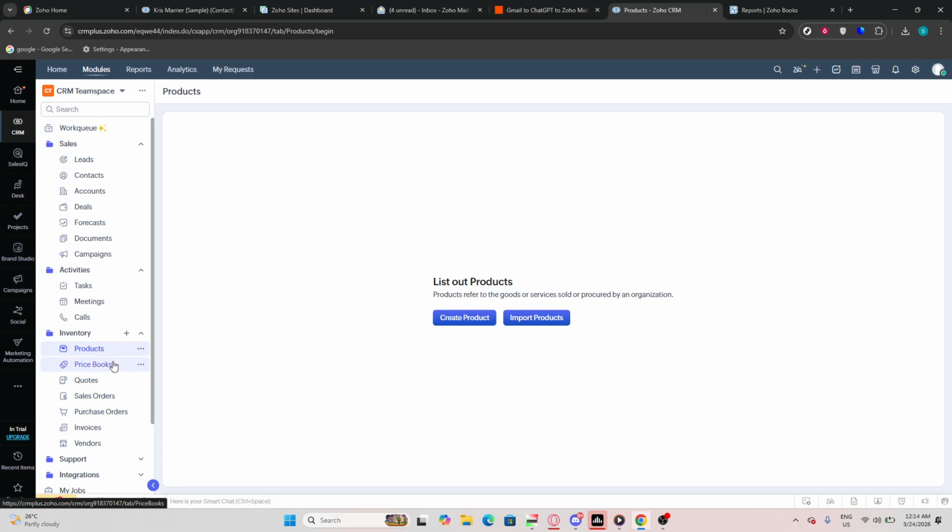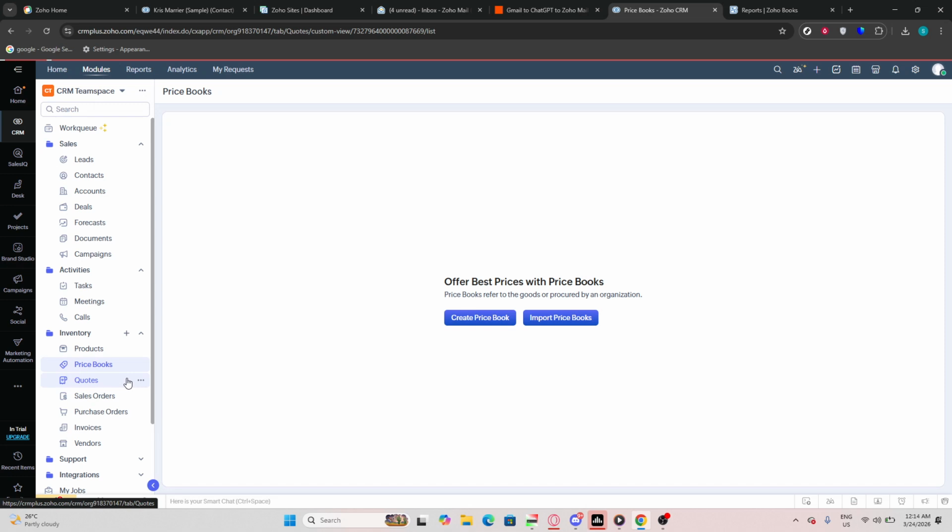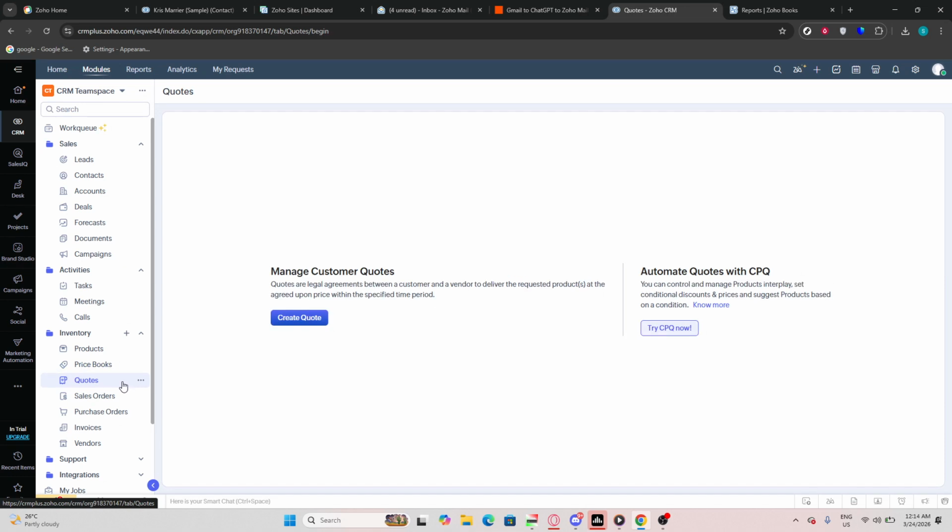Next, click on Price Books. This section allows you to manage your pricing strategies. After selecting it, ensure that the Price Books list is displayed to confirm you are in the right area. Then navigate to Quotes. This section is vital for managing quotes sent to customers. After clicking on it, check that the list of quotes appears on your screen.